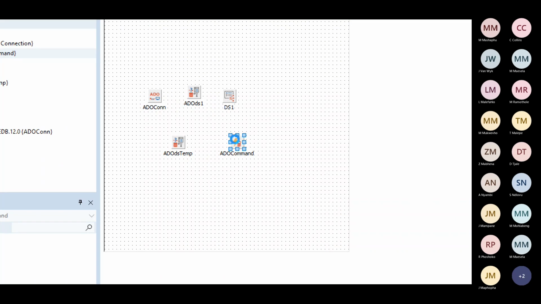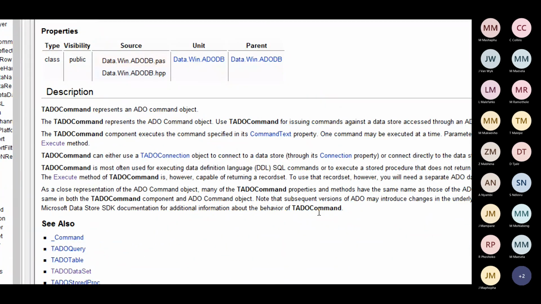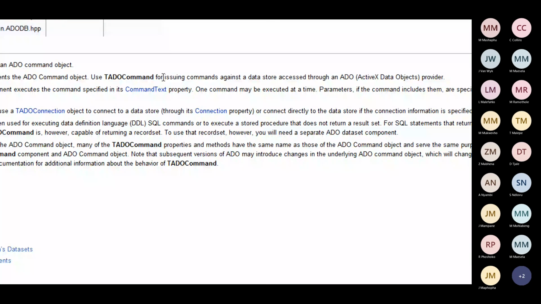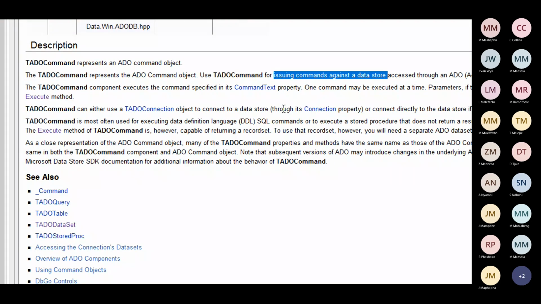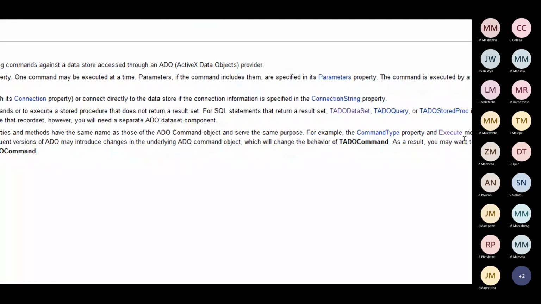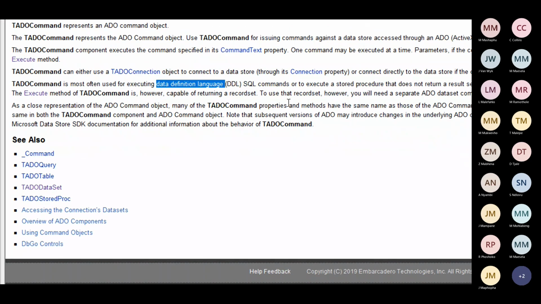And then what is an ADO command? Let's press F1 there. An ADO command is a component that is used to issue commands against a data store. But what kind of commands? Let's see if it's mentioned there. Let's see, data definition language, but I don't want us to talk about that. Okay, it's not mentioned anywhere.